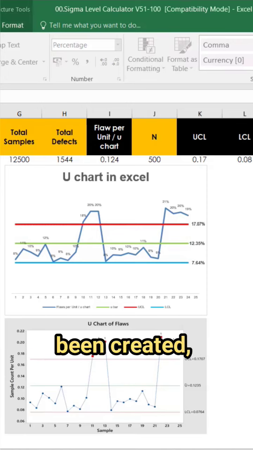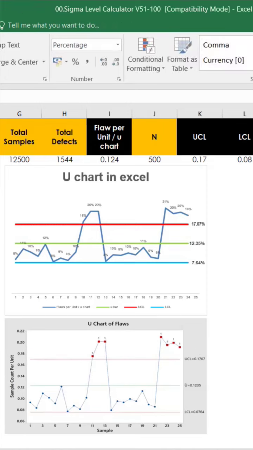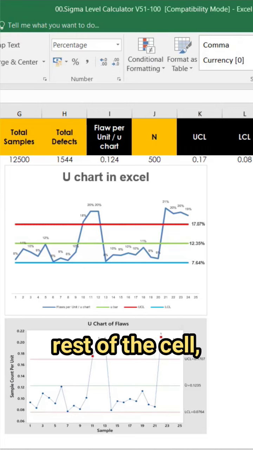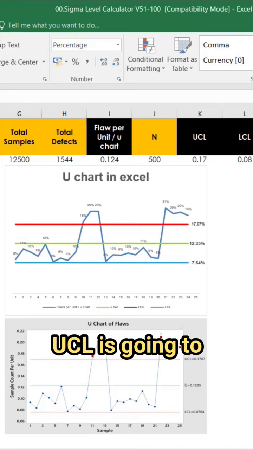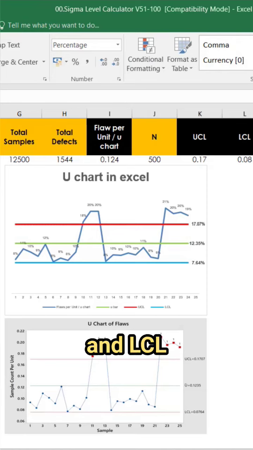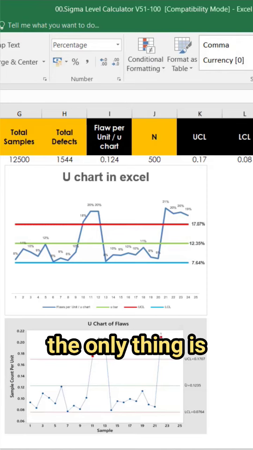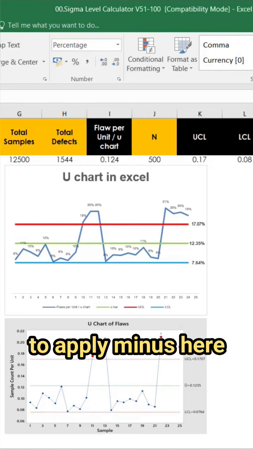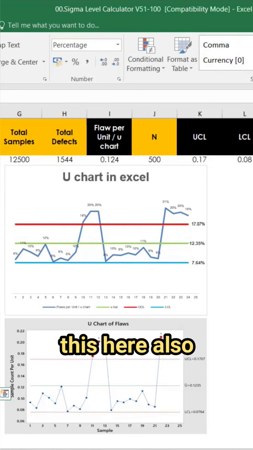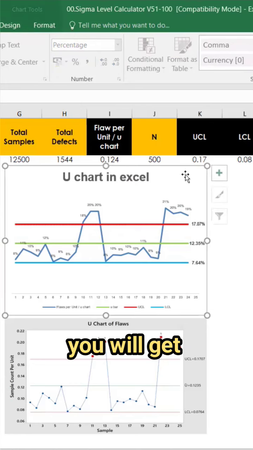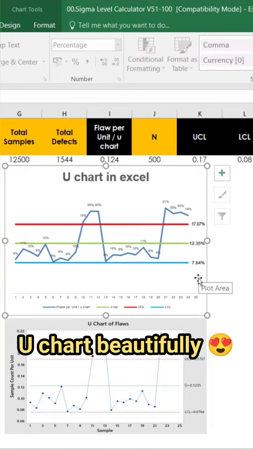Once it has been applied, you can keep it for the rest of the cells, right? The same, because our UCL is going to be 17%. And for the LCL similarly, the only thing is you are going to apply minus here, and you can keep this here as well. So this is how you will get the U chart beautifully.